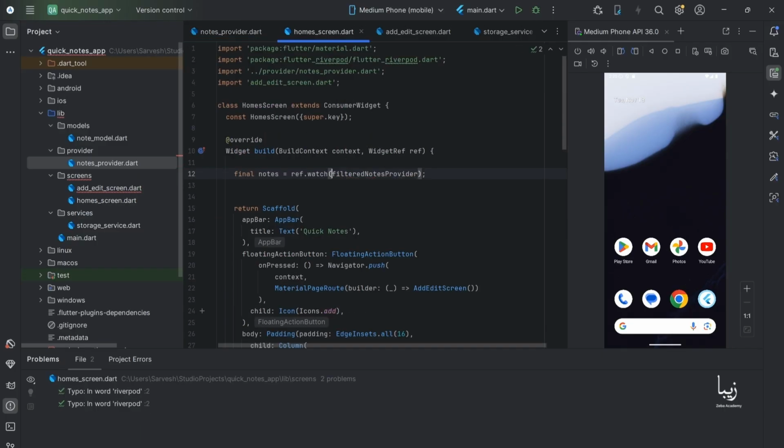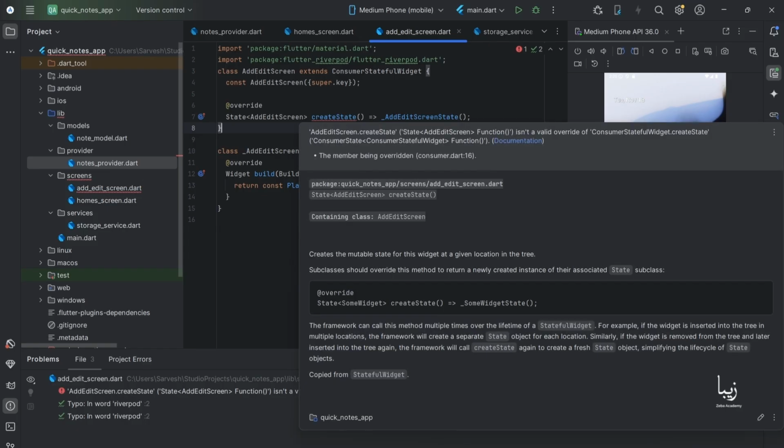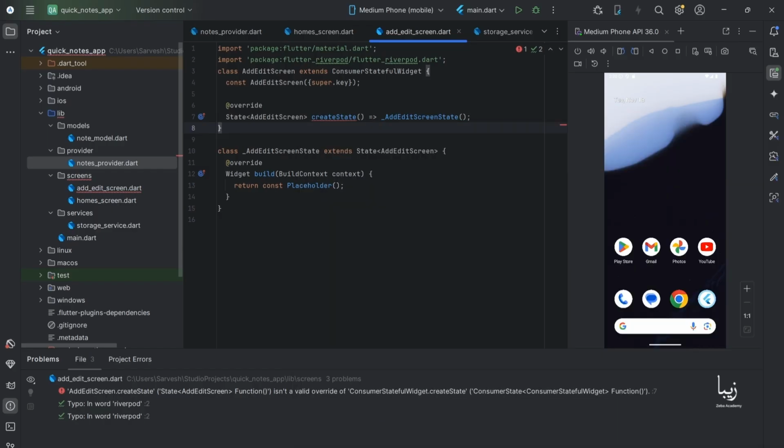Home Screen UI. This code creates a home screen for a note-taking app using Flutter and Riverpod. It displays a list of notes that are filtered based on a search query entered by the user. The screen includes an app bar titled Quick Notes and a floating action button with a plus icon, which navigates to a screen for adding or editing notes.